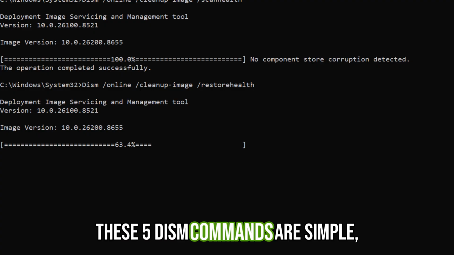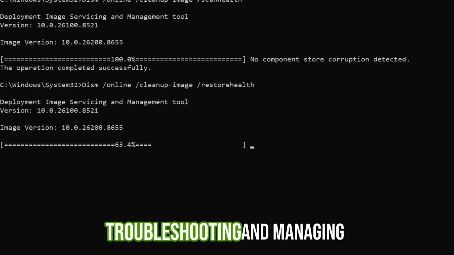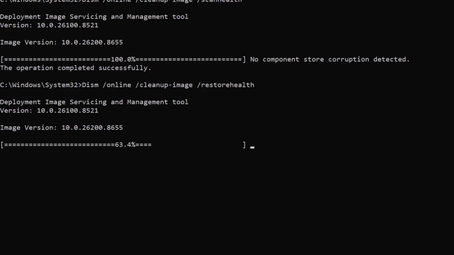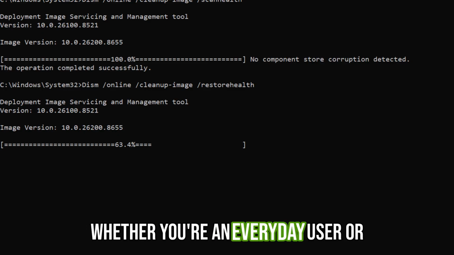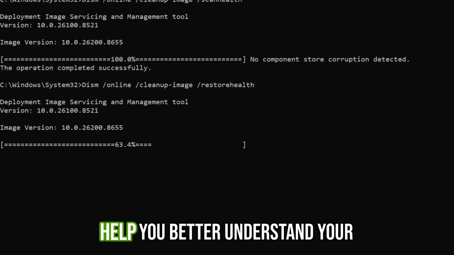These 5 DISM commands are simple, powerful, and incredibly useful for troubleshooting and managing Windows. Whether you're an everyday user or an IT professional, knowing these commands can save you time and help you better understand your system.